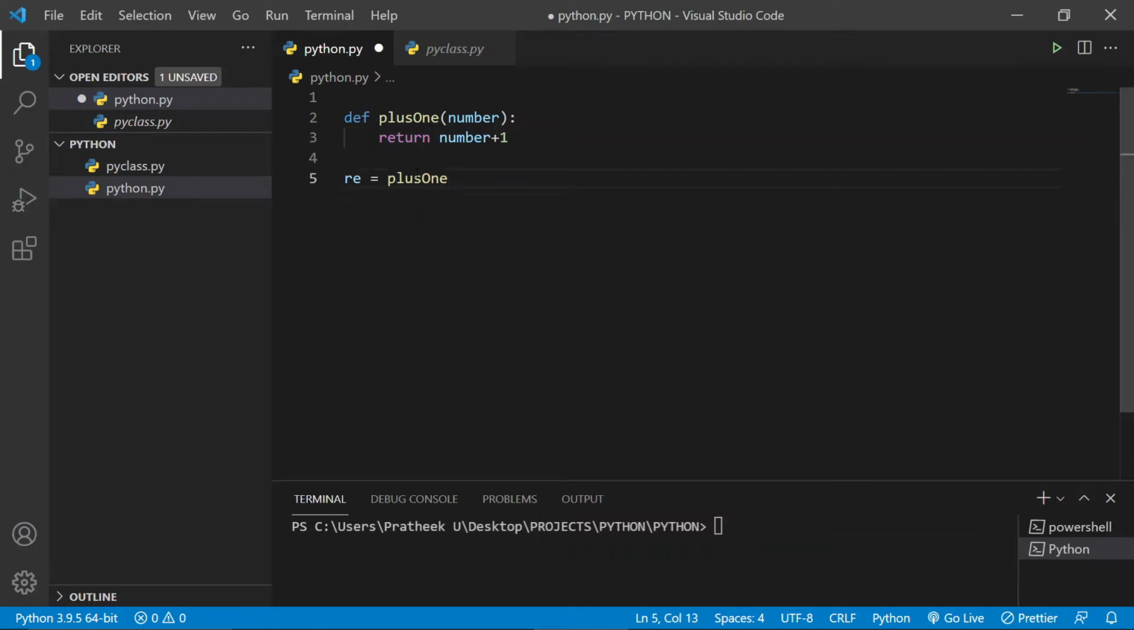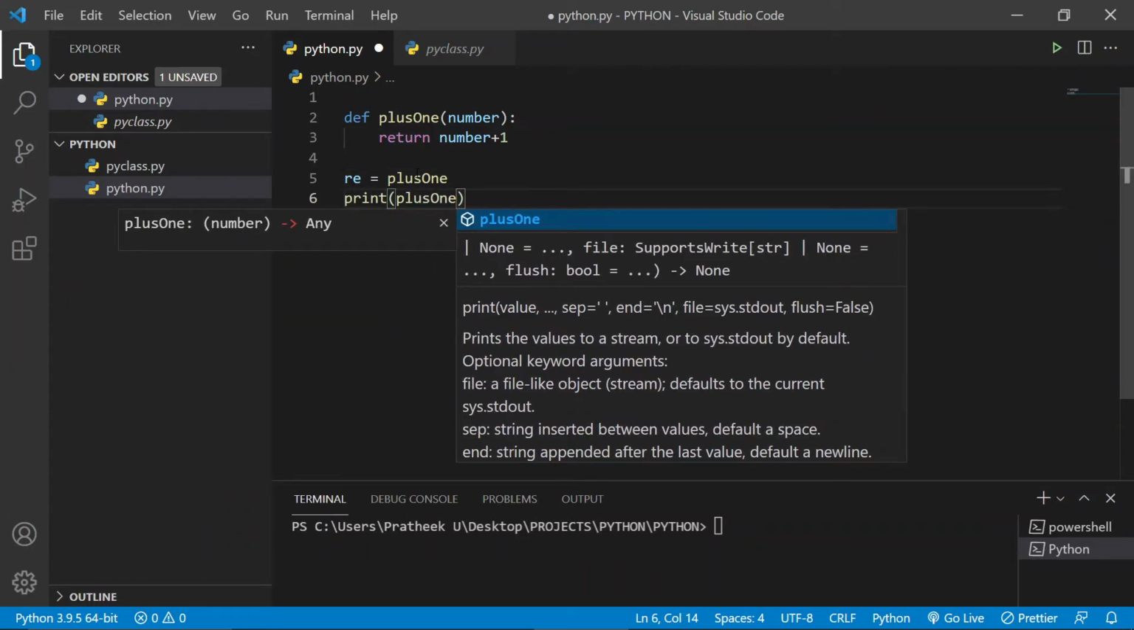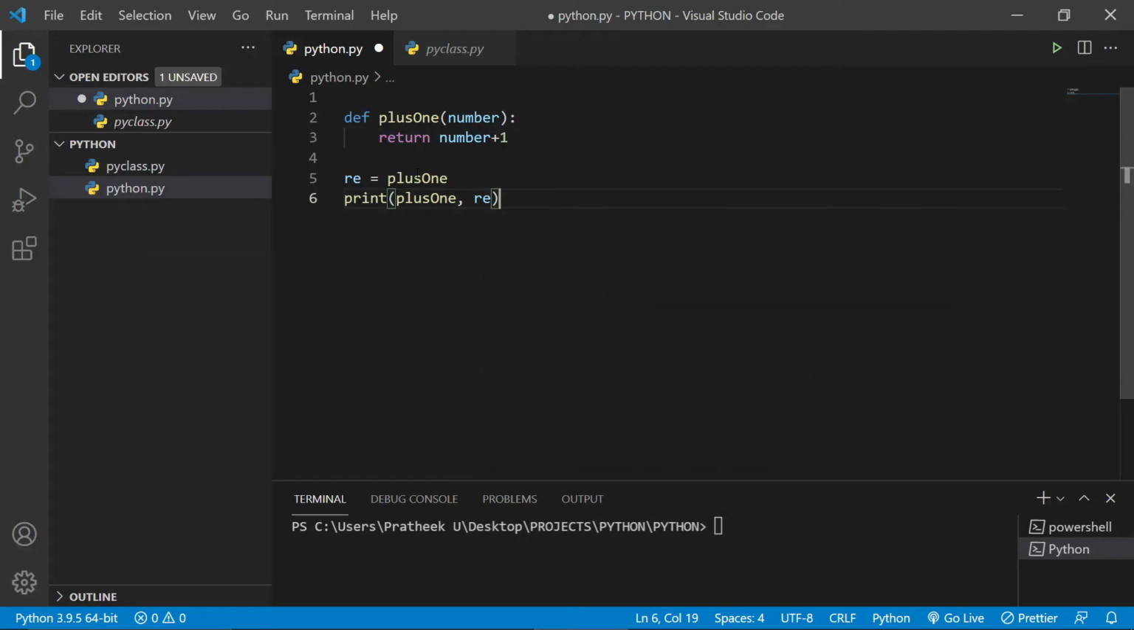Similarly here, if I go ahead and print plus1, and print re as well, now remember that I did not use brackets here. That's because I did not want to execute this function yet.